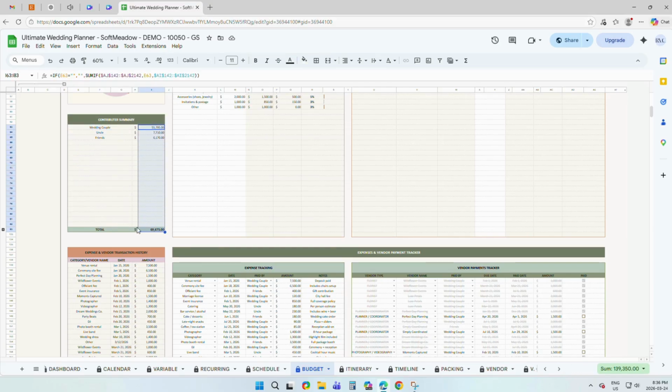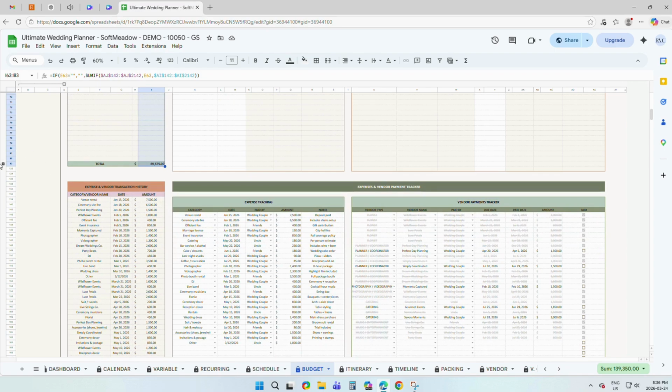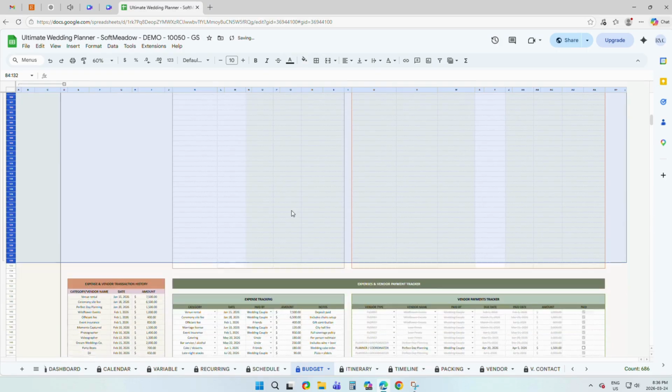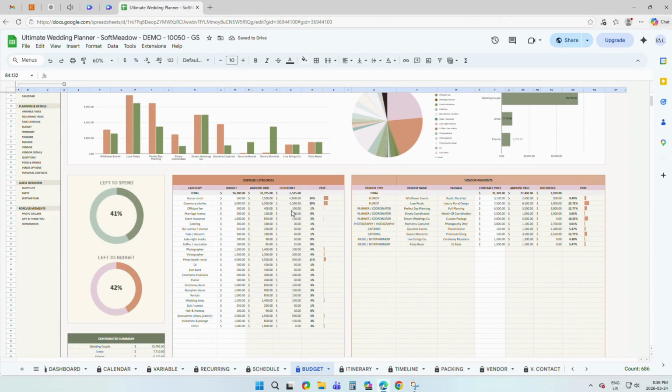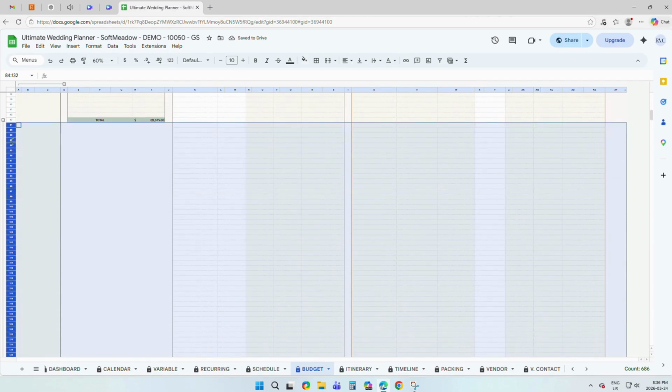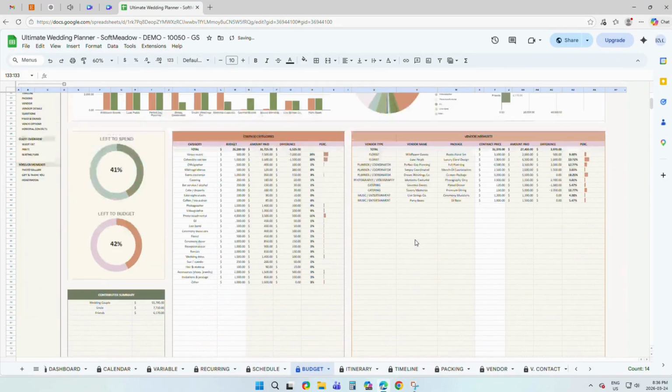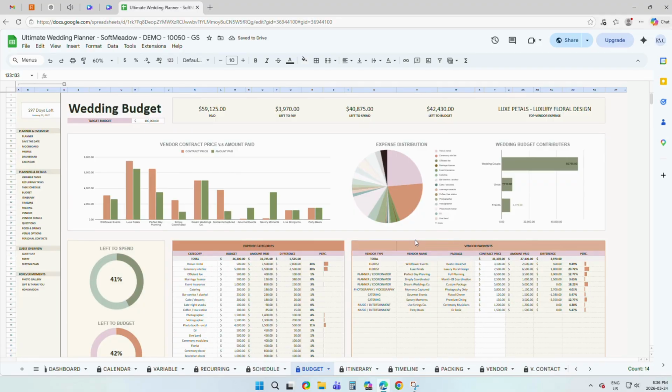Finally, you may notice a plus icon on the side of the sheet. This allows you to expand and view additional rows if needed, giving you access to up to 100 expense and vendor categories. If you prefer a cleaner view, you can keep it minimized. Overall, this tab is designed to give you a clear, organized, and professional way to manage your wedding budget, so you can confidently track every dollar throughout your planning process.